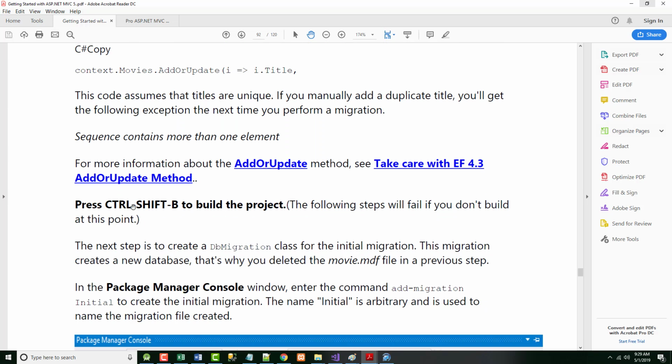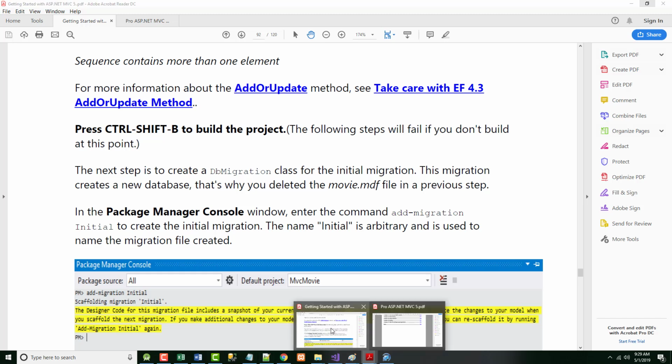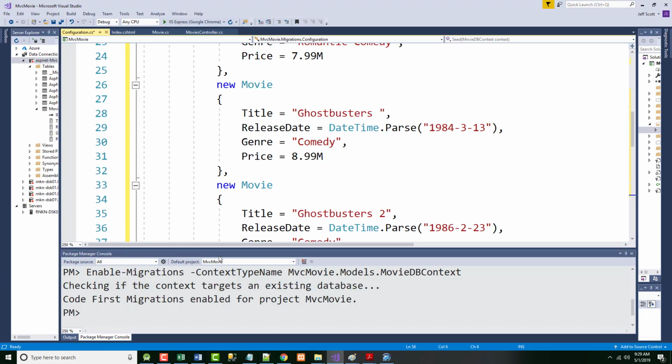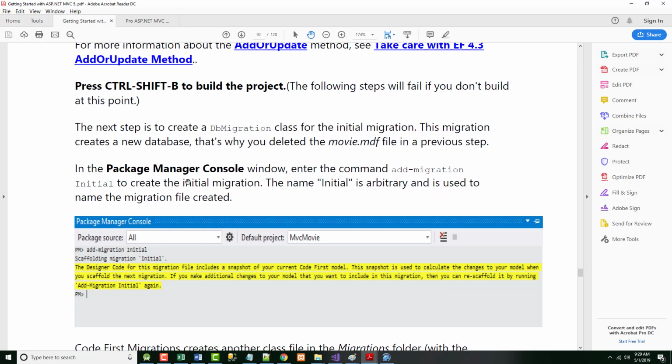All right, now we're supposed to do a Control-Shift-B and build the project. So I come back to the project. Click in here, I do a Control Shift and the letter B. It's now building it. Okay. If I get any errors, it'll tell me. I don't think I have any.